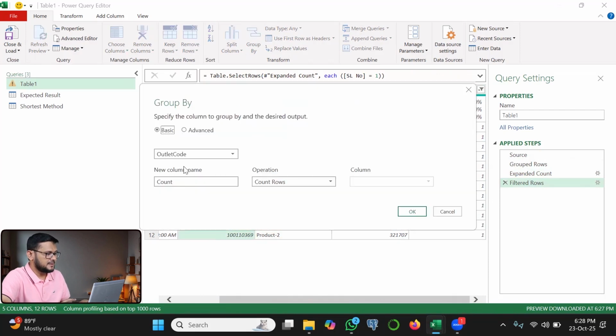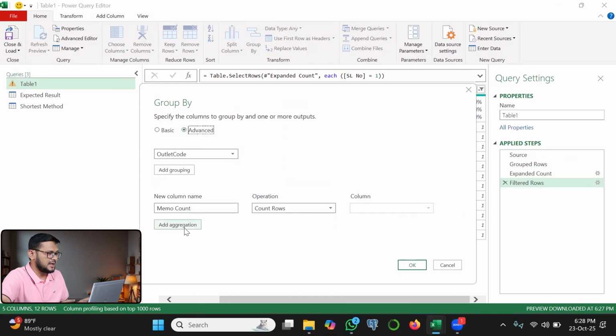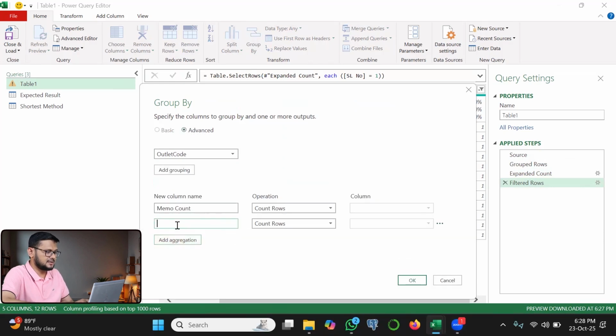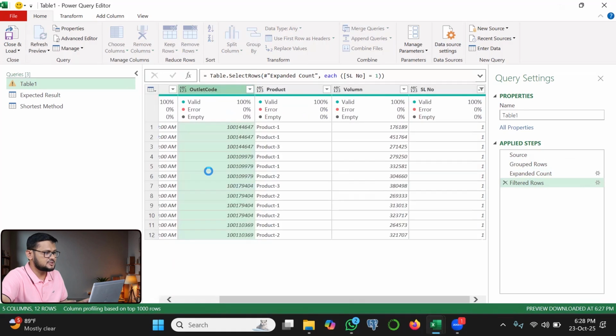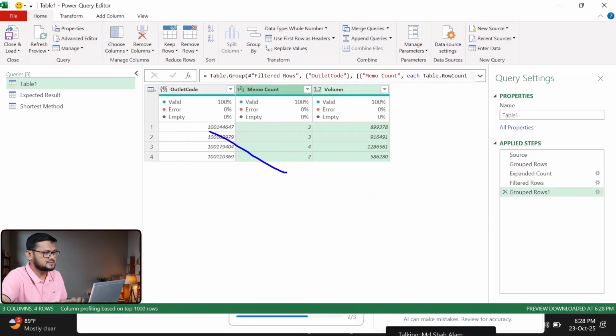The criteria will be my outlet code. So the first result column will be memo count and the operation will be count rows. I will click on this advanced option and click on add aggregation, and the second column name will be volume. And here I will select sum and the column will be volume. If I hit OK, this is my expected result.